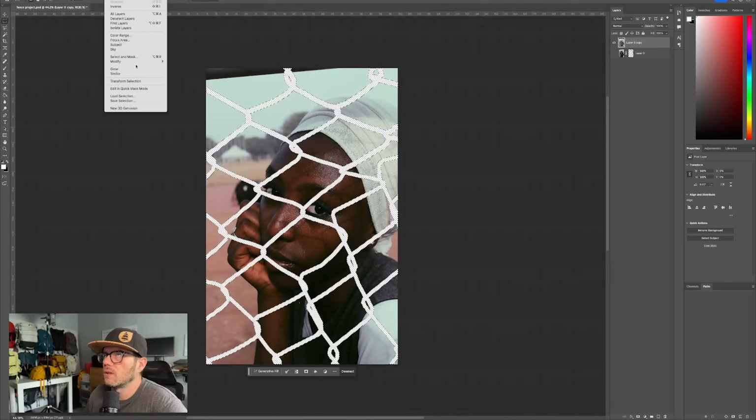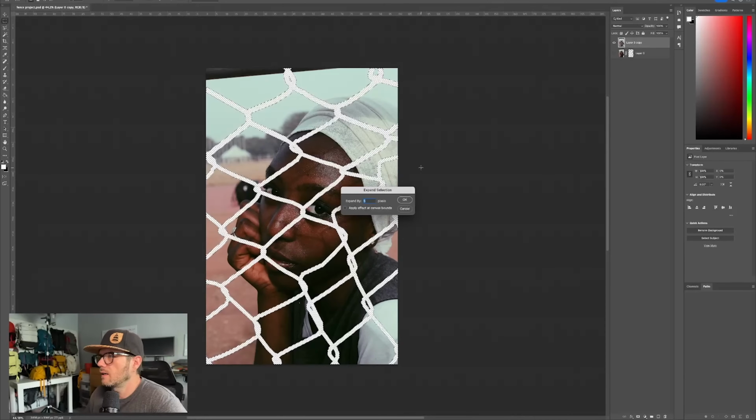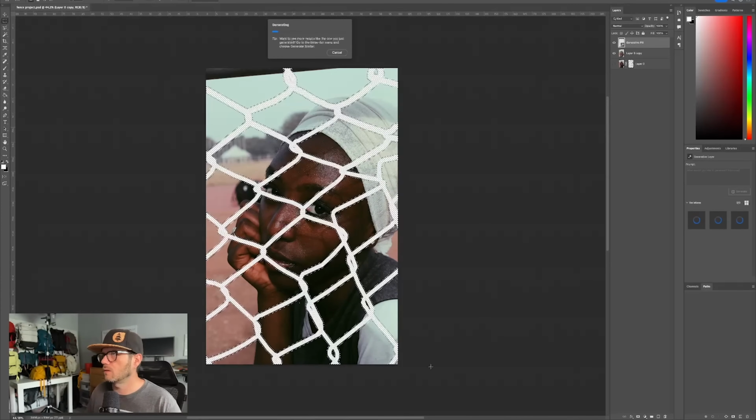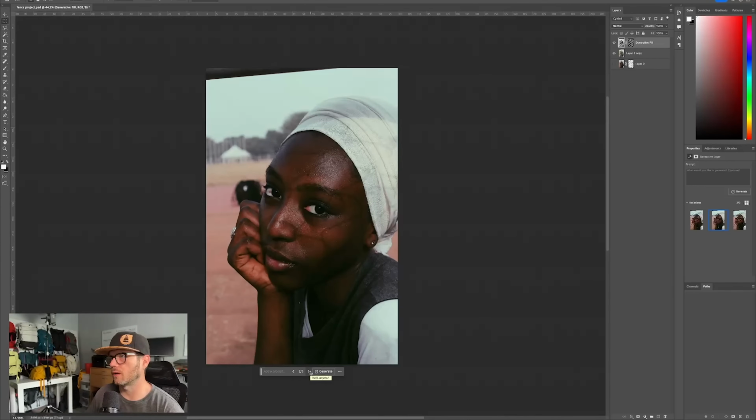So let's go to Select, Modify, Expand, and let's do 15 pixels. Generative Fill. There we go. Boom. Got it. Nice.